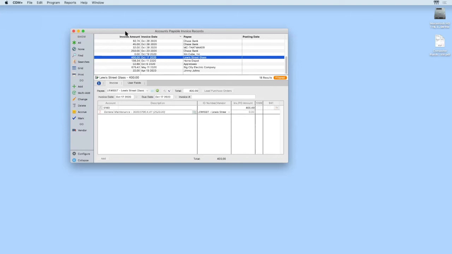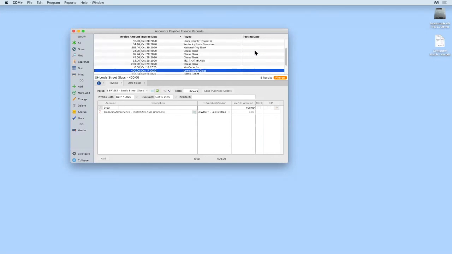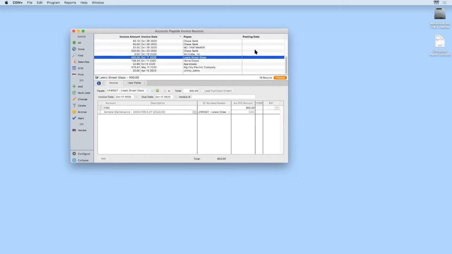Now, in this particular example here, you see that I've brought up the invoice records window, and it is showing just those items that have not been posted. Now, in previous versions of CDM Plus, that's all you could see in invoice records. But if we were going to have mobile receipts where you could scan the receipt and attach it to that invoice, we needed a way for you to be able to access those posted invoices.